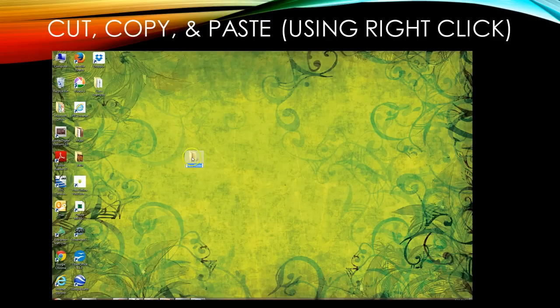So go ahead right now and get yourself familiar with the cut, copy, and paste feature and being able to create folders like you were doing earlier.